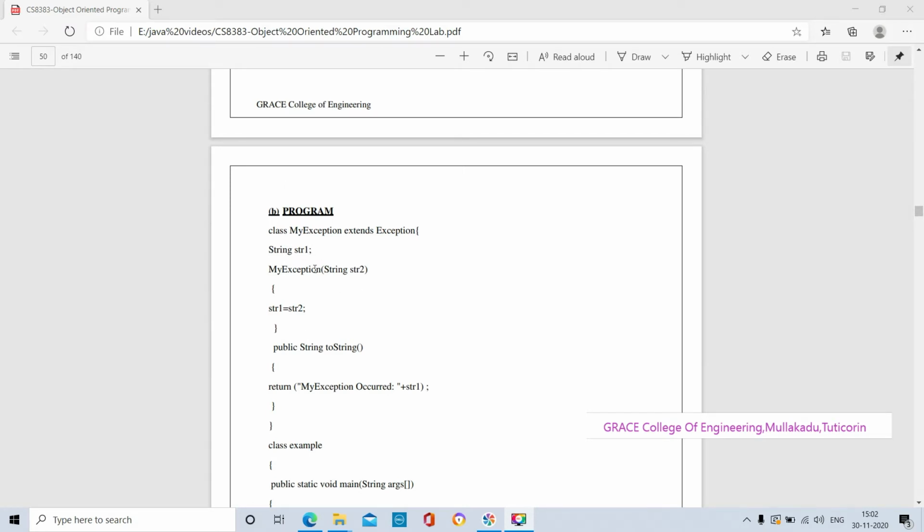So, simple exception. Exceptions mean some errors. The class name is MyException, extends from the Exception class. User defined exceptions are available, and predefined exceptions are also available in Java. Here, Exception is a predefined exception class in Java. From this Exception class we are deriving a new class, that name is MyException.